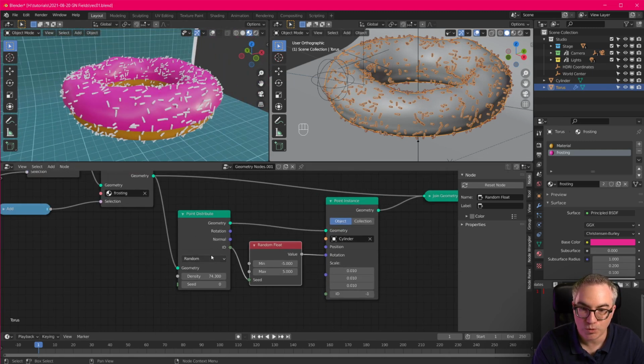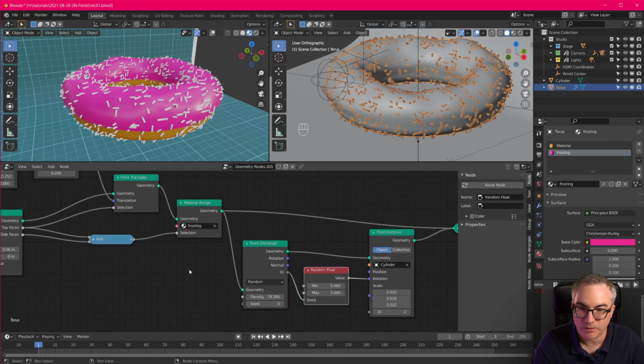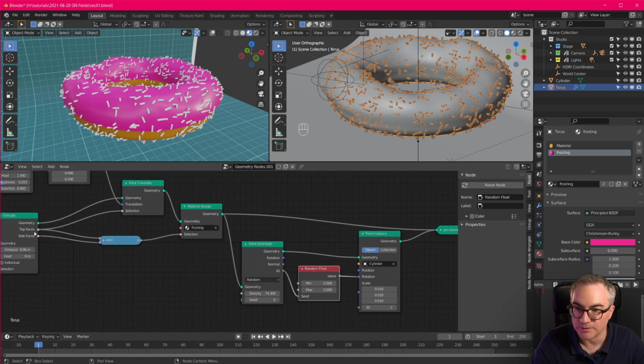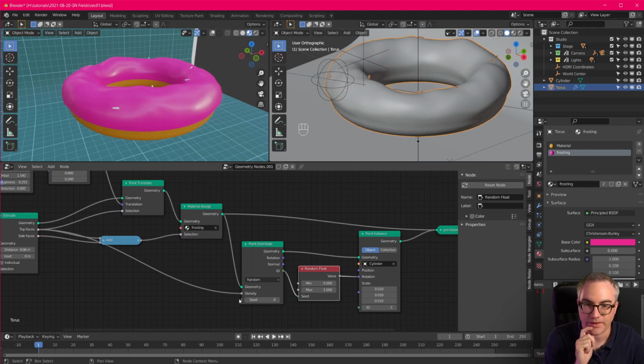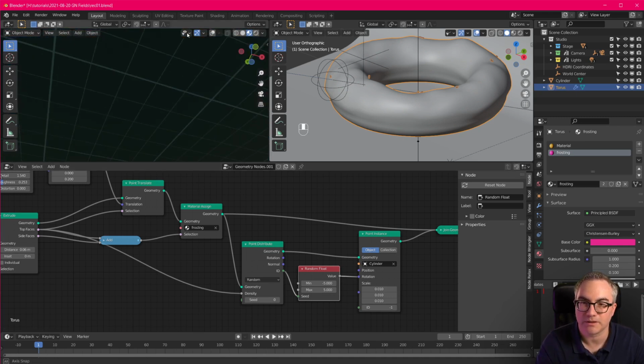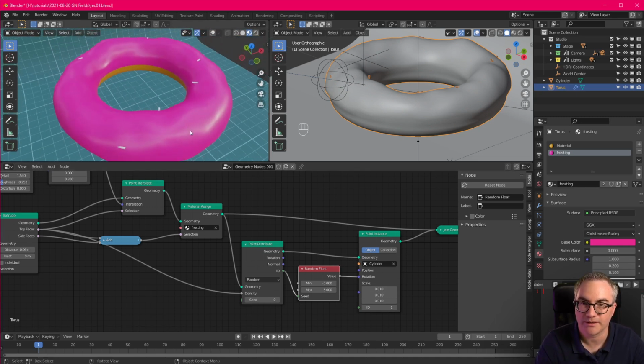We only want to point distribute where we have, probably just on the top faces, right? So let's just put the top faces into the density. Remember, 0, 1, false, true. And now we have sprinkles only on the top faces, none on the dough part.